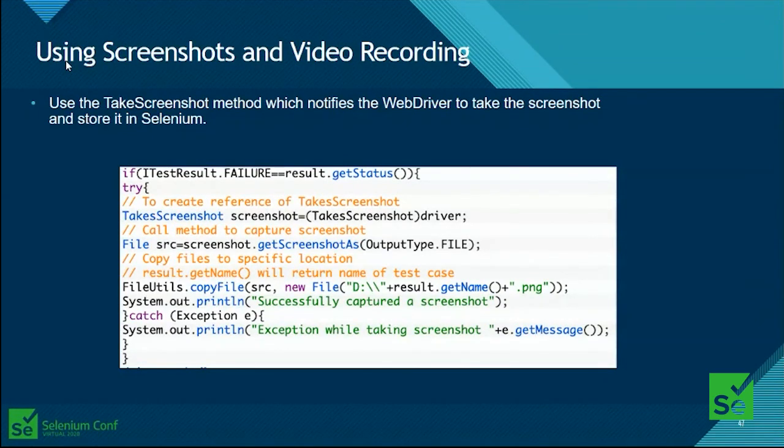So in this, if you take the screenshot, it will be helpful for you to figure out the failed test cases, where it has failed. So it will be helpful for you to easily figure out the things. So here's a code snippet. In this, it is showing how to create a reference of the take screenshot method. And then you can call the method to capture a screenshot and copy it to the location where you want to save it, and call this method in case of test case failure.